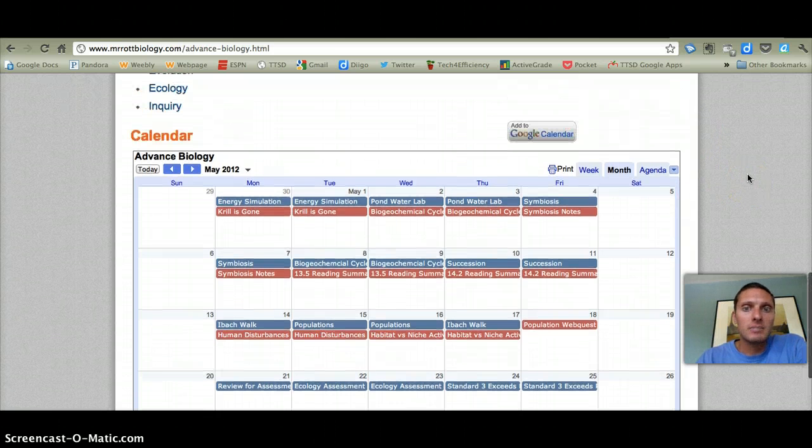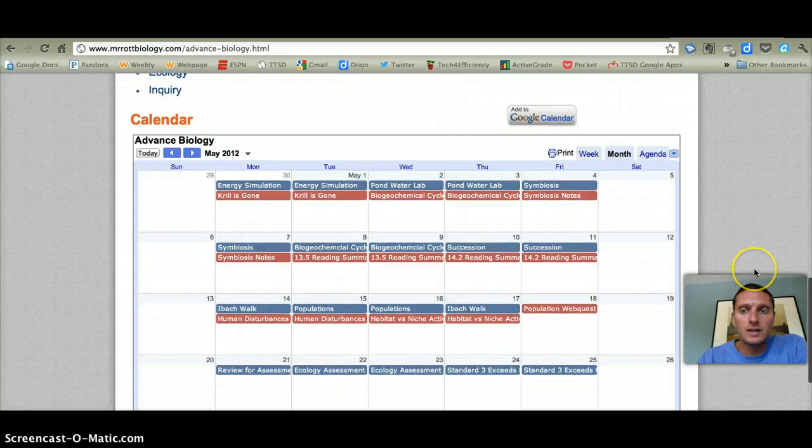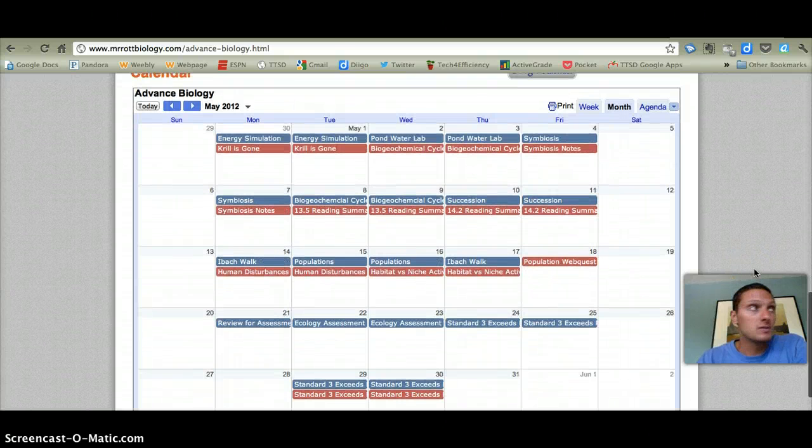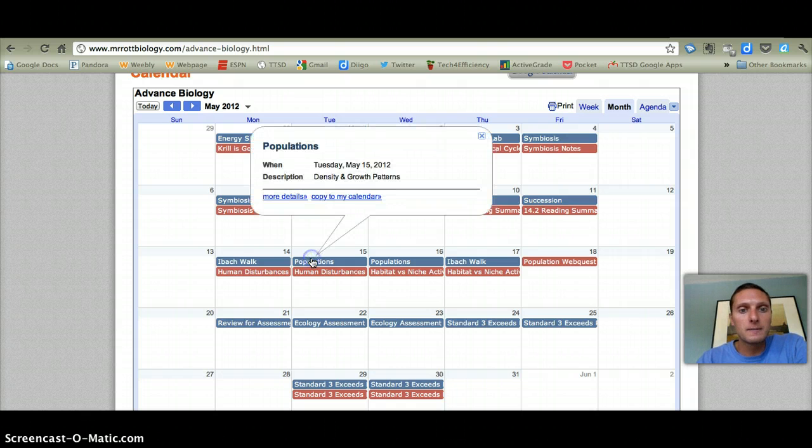I have embedded this calendar into my web page, and so when students visit this, if they'd like to see what we're doing each day, it has the calendar right here for the month. They could change it to a week or to an agenda, and they can click on these different topics and they can see exactly what we're doing that day.